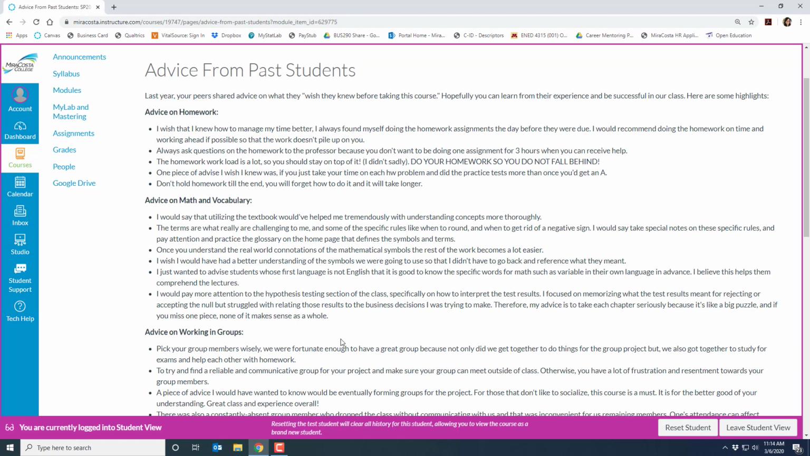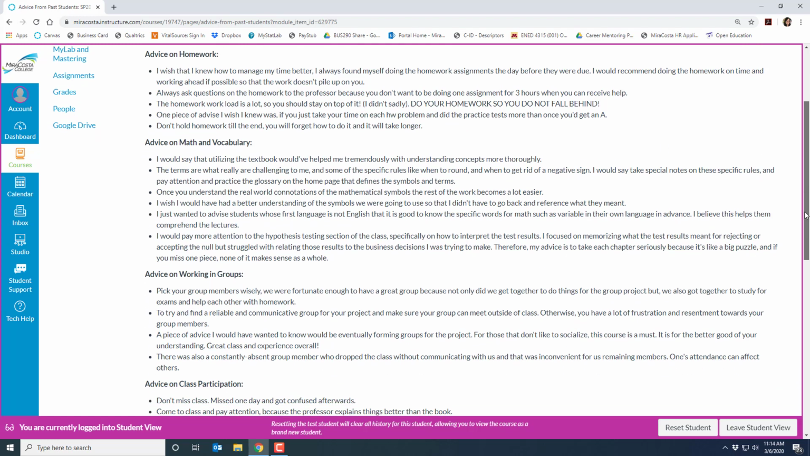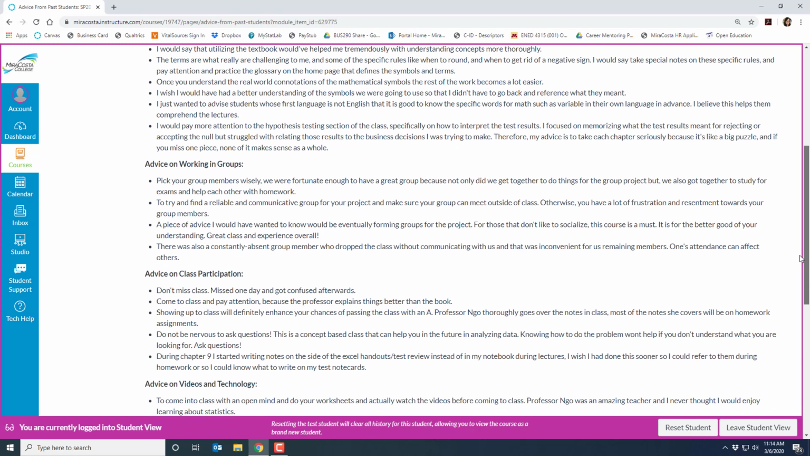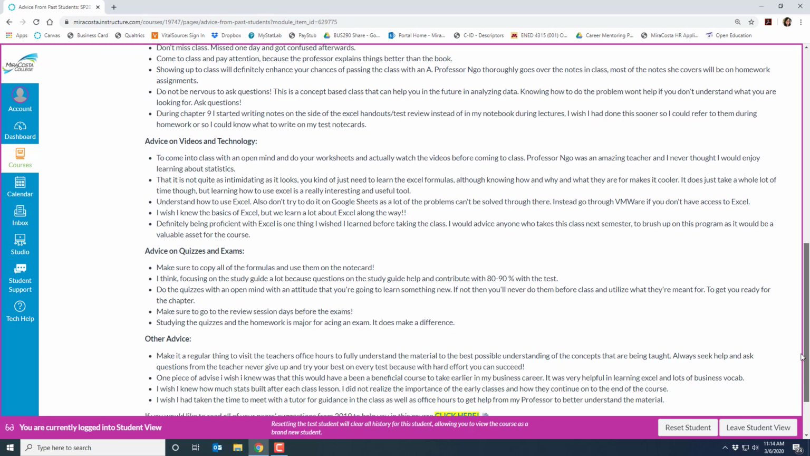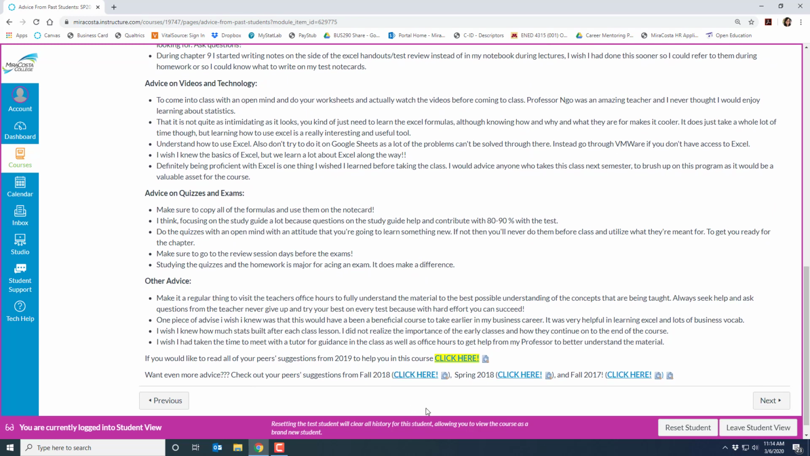And then I've been collecting advice from past students. I've taught this course many times. And so to help you out, you can check out what they recommend on homework in terms of the math and vocab, advice on working in groups, class participation, and technology and quizzes and exams. You can actually look quite a ways back on the advice from previous semesters.